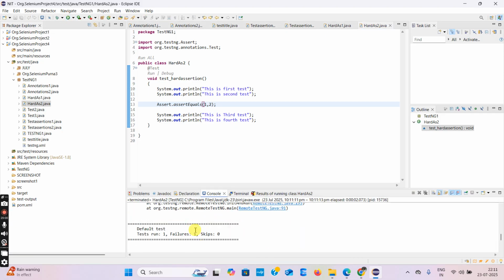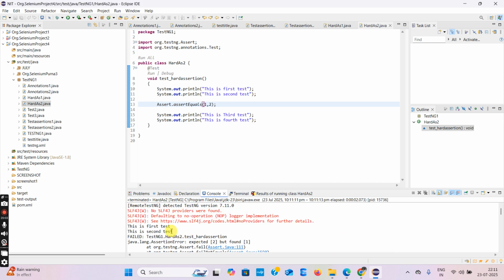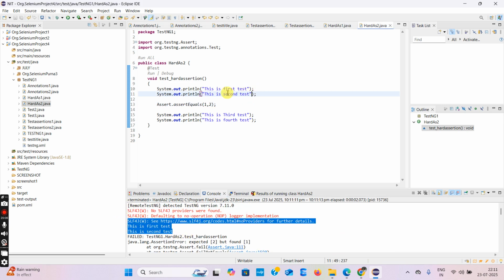Here, one failure is there. So where is the program failed? See this, the first two conditions are passed, so first step and second step are passed. After the assertion where the two values are not equal, the assertion is failed, and the statements after it are not executed. If you write this at the end of the program, I can write this at the end of the program. Now check this, save the file and run it.